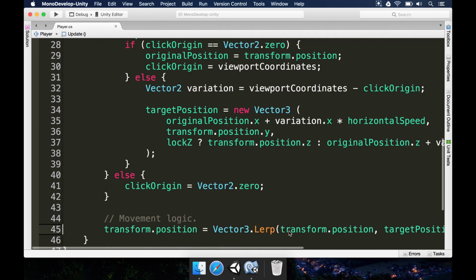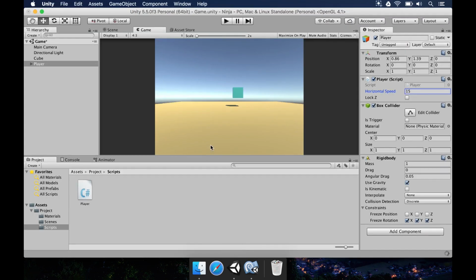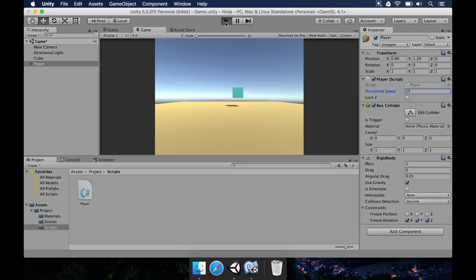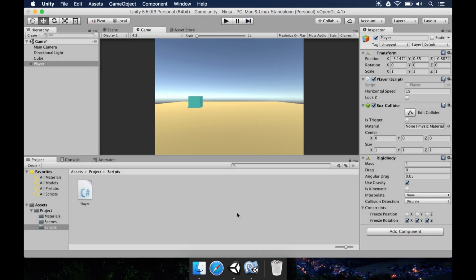So now let's save that, let's go to Unity and see how that smoothness is going to work. I'm going to press play. If I move here, notice that it takes some time for it to reach the target position. So that's some sort of movement smoothness. It really depends on how quickly you move from one place to the other. So that's something that we want to change.